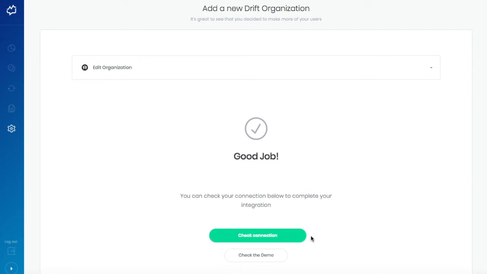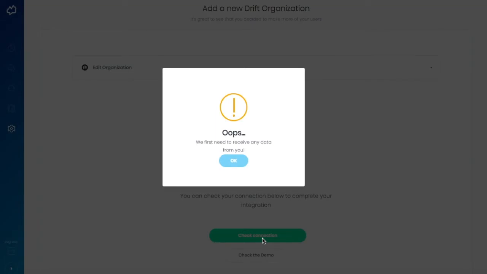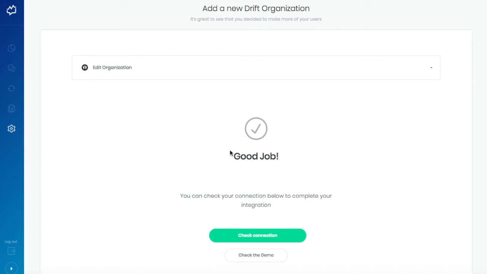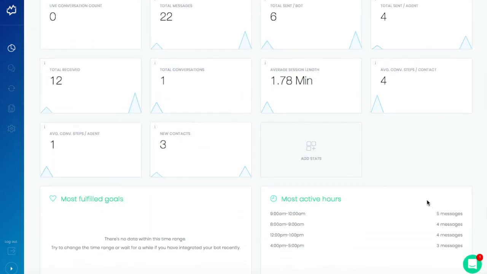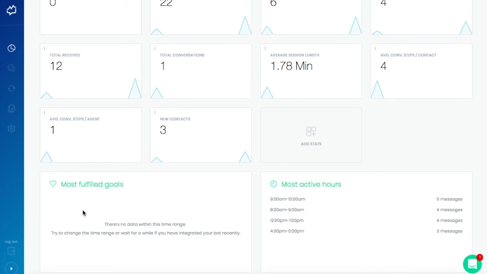If I click on check connection, I will not be able to see anything because I still haven't spoken to my bot yet. But in order to show you how your dashboard will look like, here it is. You will be able to see a live conversation count and total messages, total sent from bot and total sent from human agent, and average session length and average conversation steps per contact and per agent, and etc. And here are most active hours, and if you define some events, you will see your most fulfilled goals and events here.